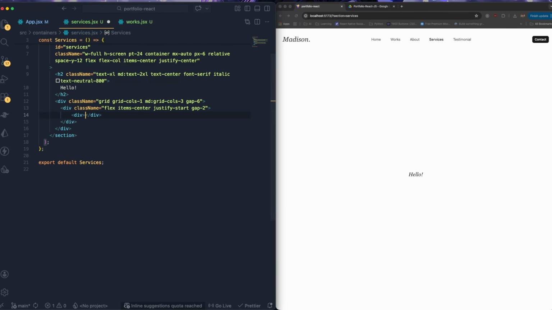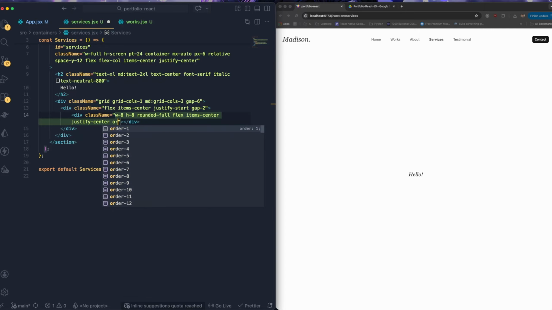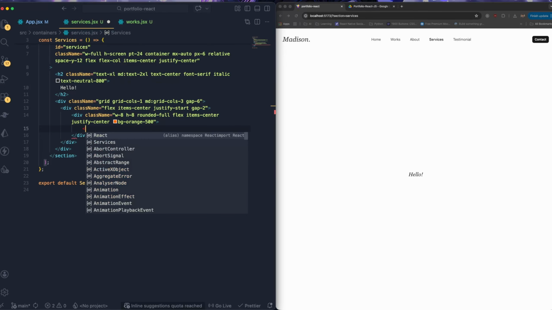And here I'm going to bring one more division, and I'm going to name this as the class name, and this needs to be width as 8, height as 8, rounded needs to be full, flex items center, justify everything in center, because basically we are trying to create a perfect circle. And here I'm just going to bring the bg orange as 500. And inside here I'm gonna bring an icon from Lucid React.